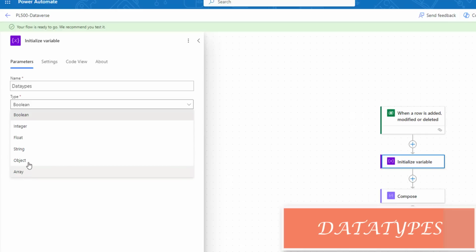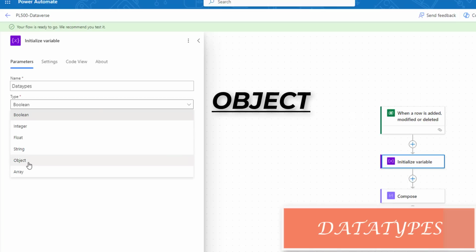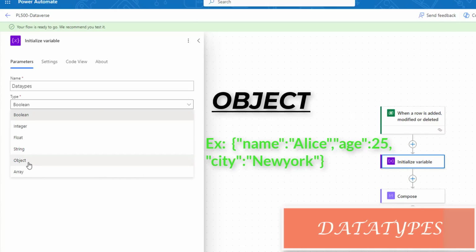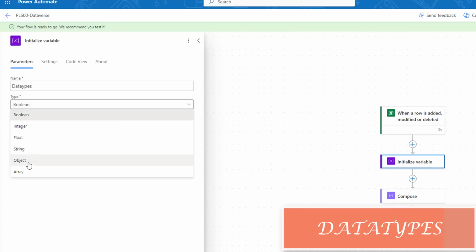Now, we are going for the last data type, that is the object data type. An object data type can hold multiple values of different types and is used to store structured data. For example, if you see on my screen, I have the information about a person, such as name is Alice, age is 25, and the city is New York. In that case, I'm going to use object over here. All right.